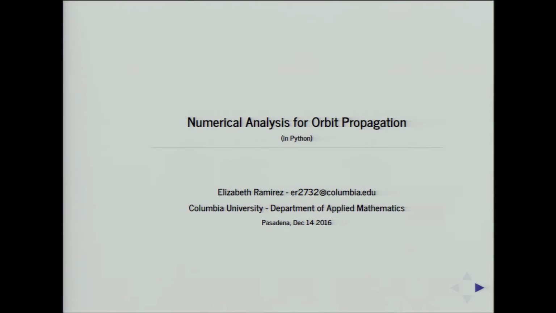Okay, so this title is slightly different than the title that is on the program, but it's the same subject. I'm not changing the subject. So this is numerical analysis for orbit propagation in Python.